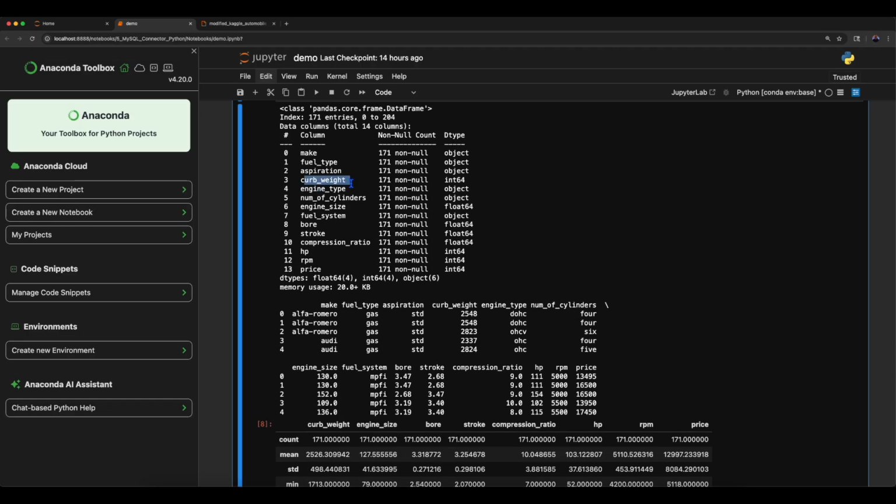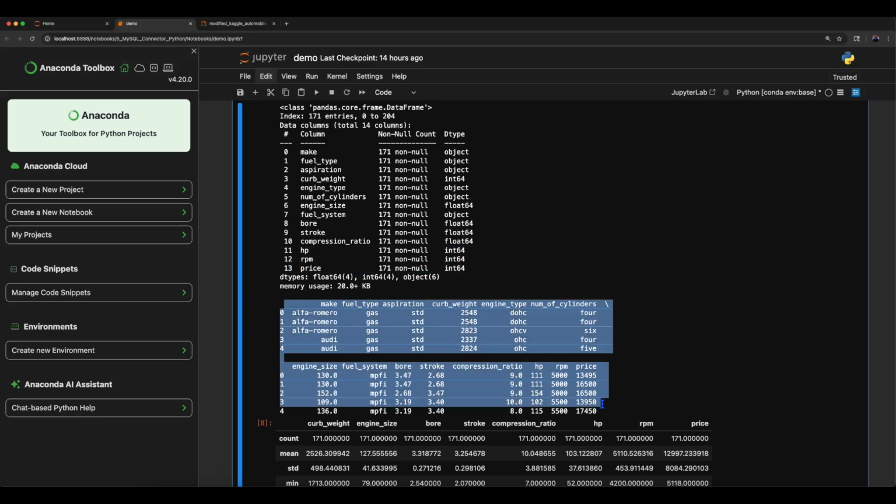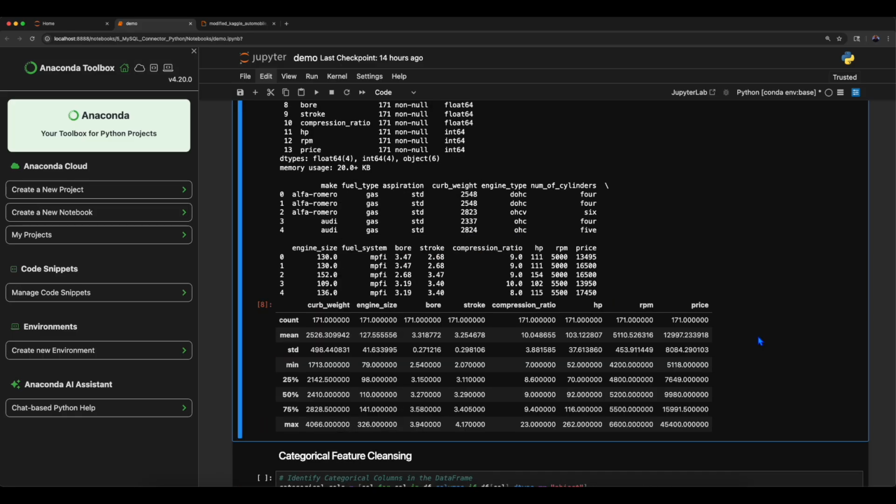And now we see curb weight is a data type of int64, bore and stroke are floats, and horsepower, RPM, and price are integers. Here are the first 5 rows, and again, summary statistics.